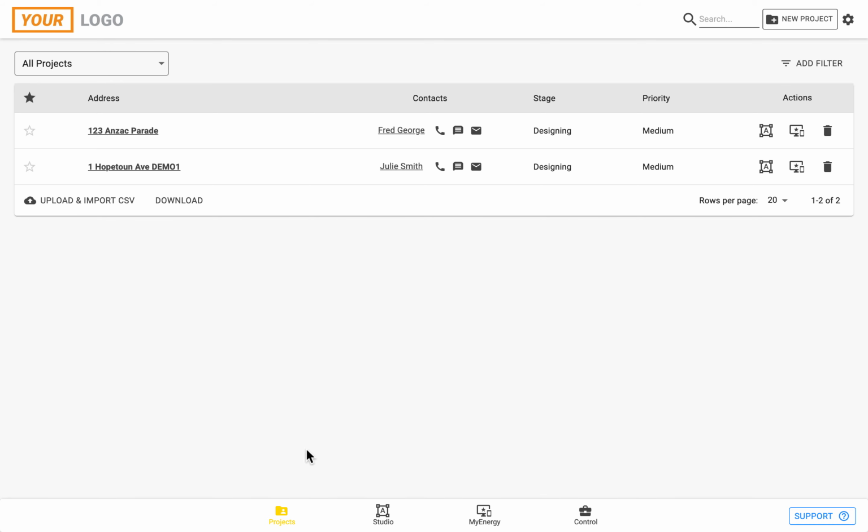In OpenSolar there's 4 zones. The project zone is the CRM. Next is the studio zone where you'll be designing. The My Energy zone is the customer-facing side of the app, where you can customize your content. And finally, the control zone, all the way on the right, is where you can set up all of your account settings.